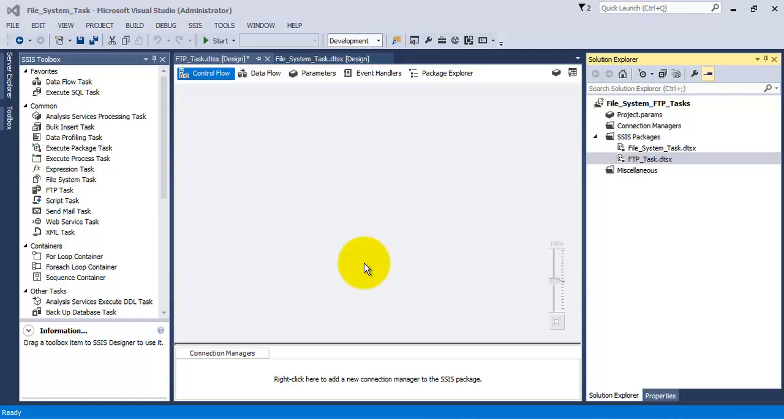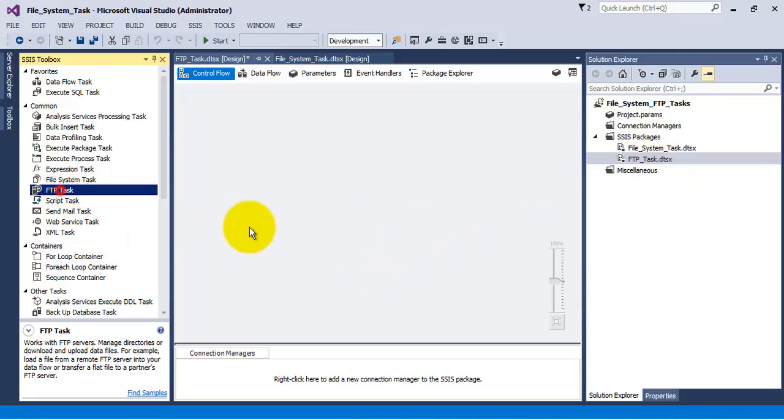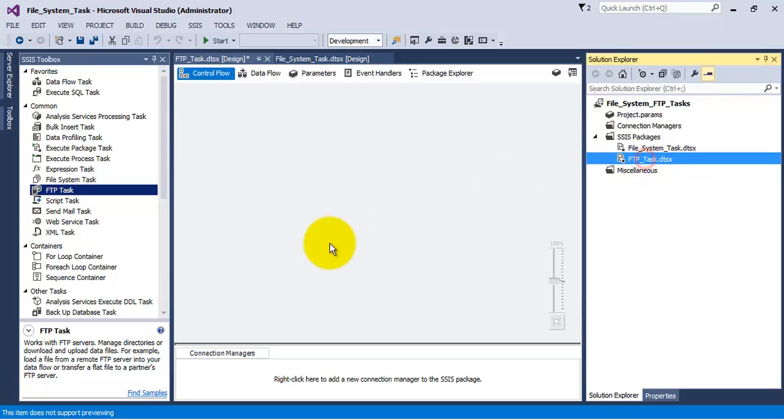Hello friends, in this video tutorial we are going to see the concept of FTP task. So for the purpose of this tutorial I have installed the FTP service on my local PC. I am having a Windows 7 PC.